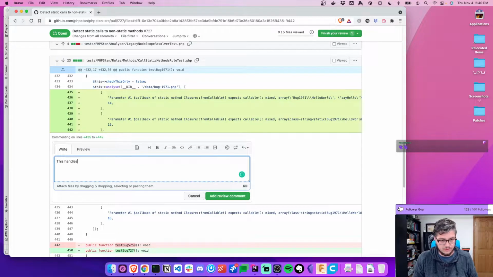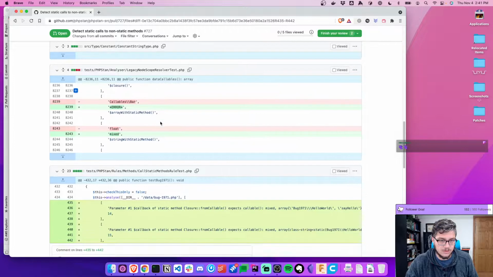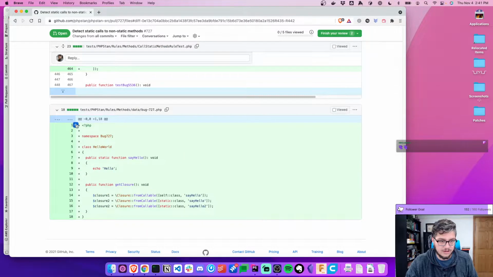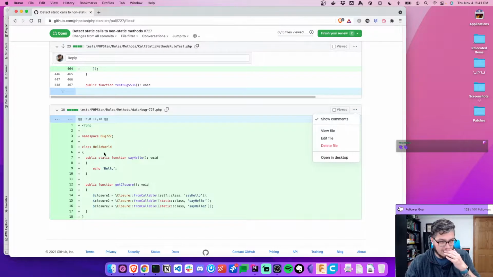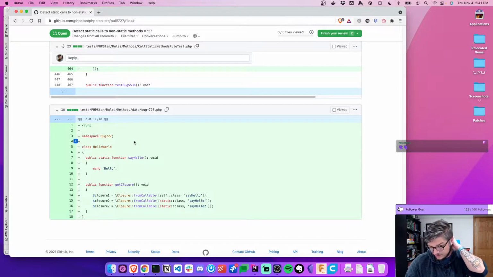This handles did not update the test data, but cover the fact these instance methods called statically do not exist. There we go. Where's the test data I added? I wish there was a way to add a comment for a file. I know Bitbucket has that, or did, or you could just comment on the entire file and not a specific part.